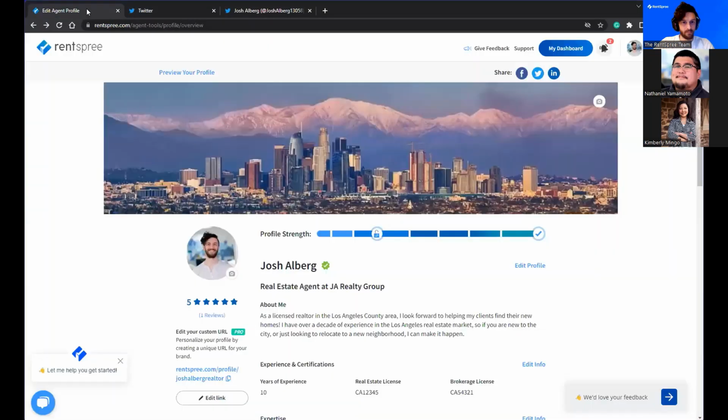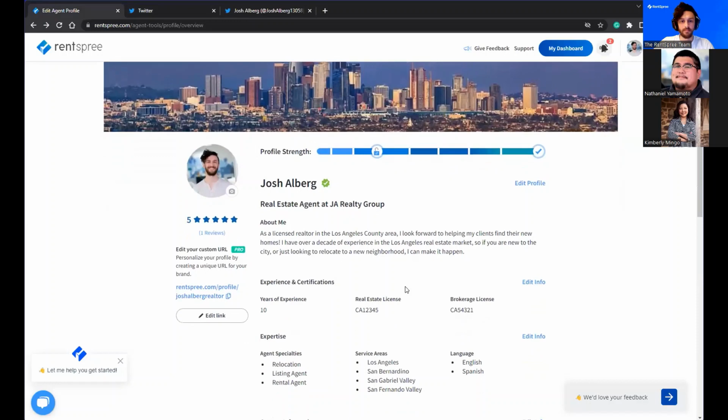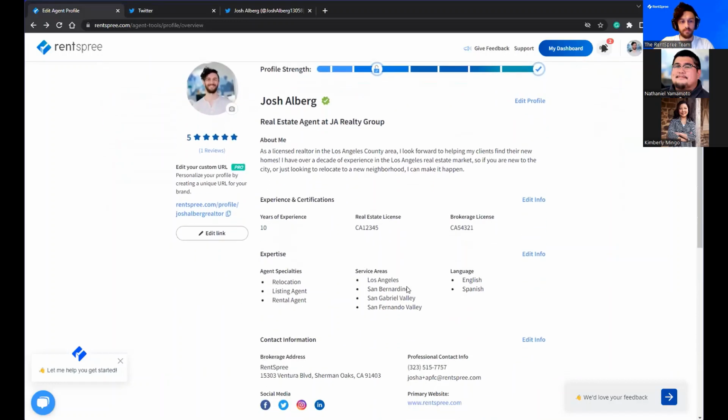Great ways to showcase the properties that you might be marketing, to talk about your local market. You could do interviews with local vendors. A lot of really neat things that you can do to kind of showcase your expertise in a specific neighborhood.